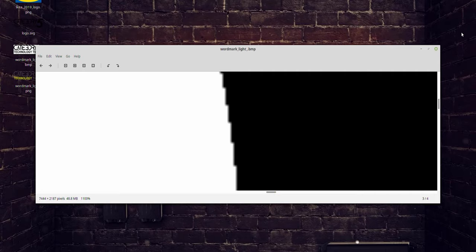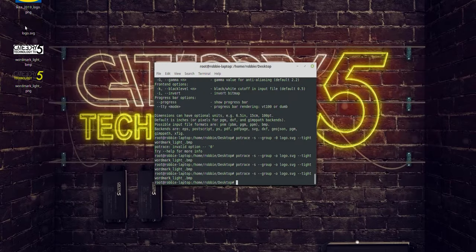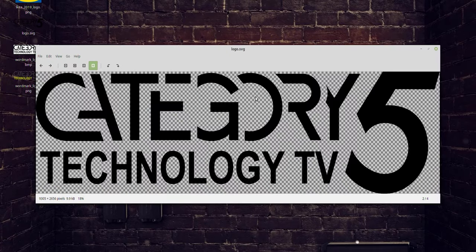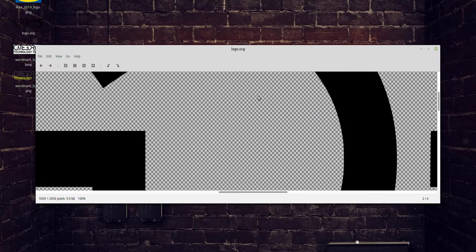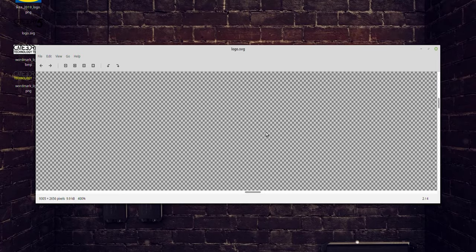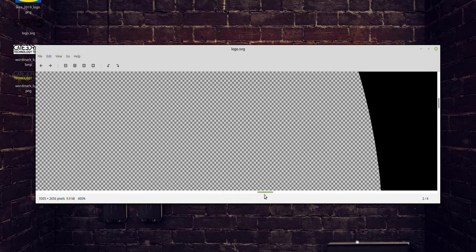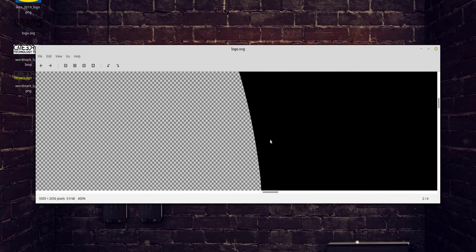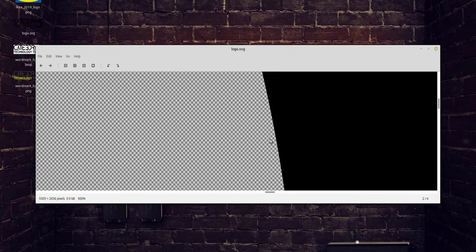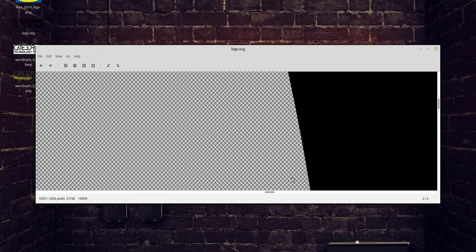Let's go back to our SVG file that we've output. And let's zoom into that. And let's zoom in a whole bunch of times and move over here. Notice the background is gone too. See how clean that edge is? Because now we're working with a vector file. I've zoomed in 1,500 times.